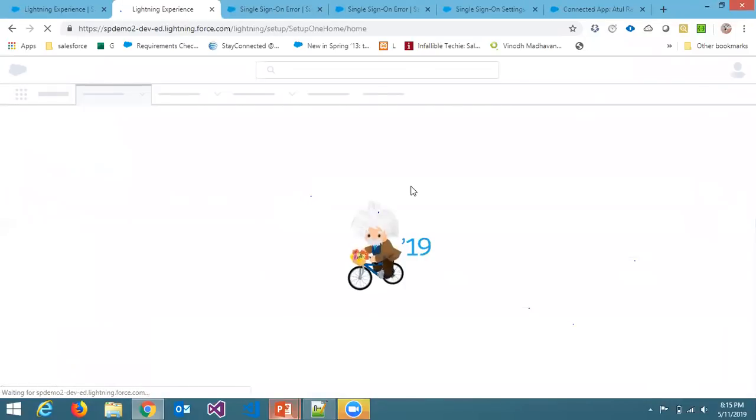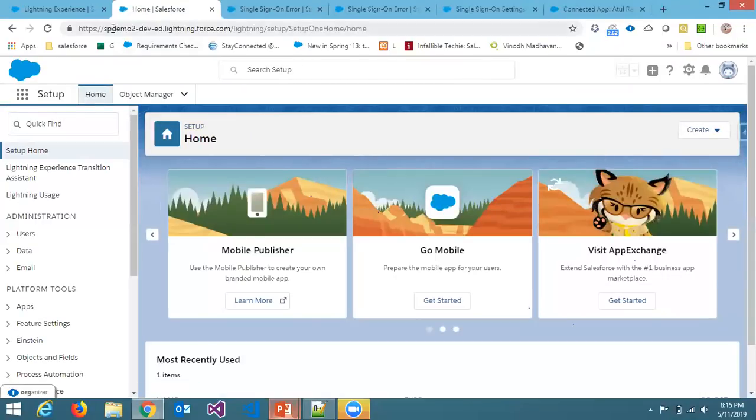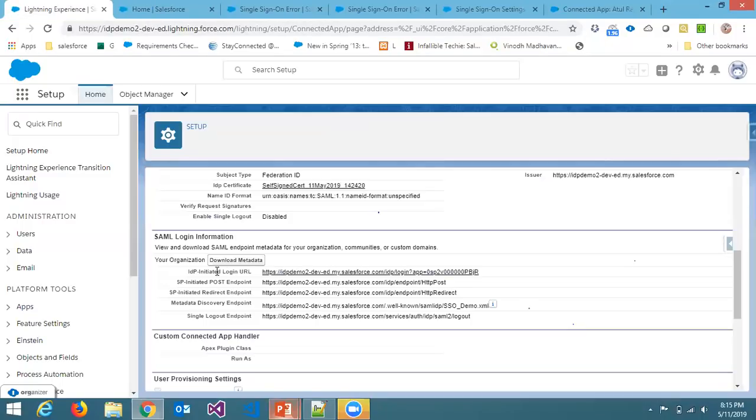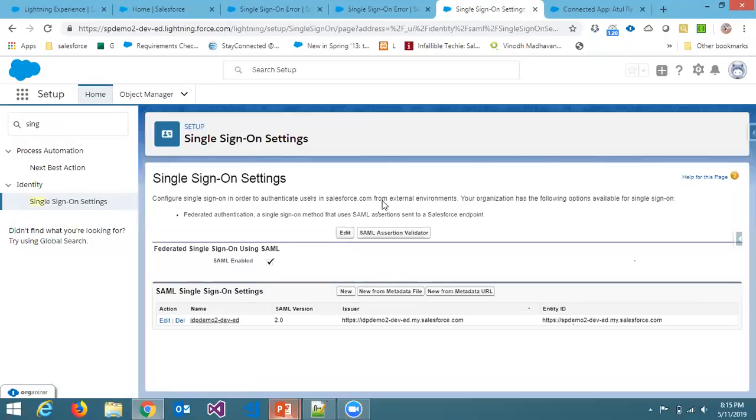And voila, here. If you notice, we are now in the service provider SP demo 2 org, right? What we did is we just clicked on an IDP initiated link, and the important step that I was missing out on was, in the SP org, we need to enable SAML so that it can validate the assertion coming from the IDP. Nakul, thank you very much for pointing that out. Now that's out of our way.